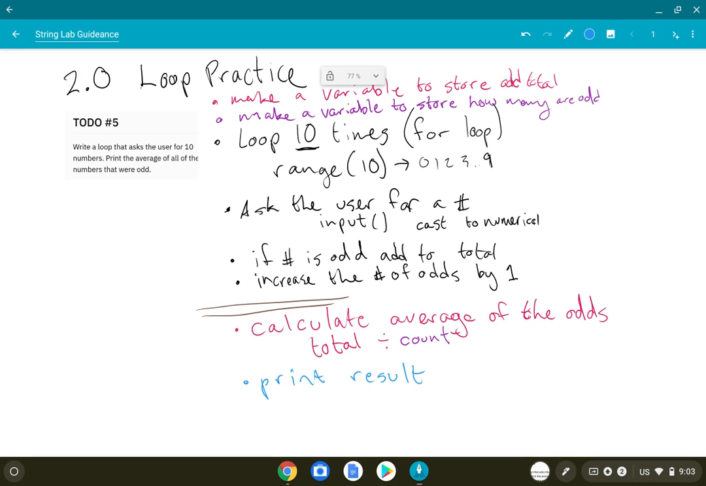Okay, so I think this is the pseudo code, me thinking about how this program would work in English. If that helps, I encourage you to maybe convert these into comments and add them onto your Replit. And from there, you can start to write your program.